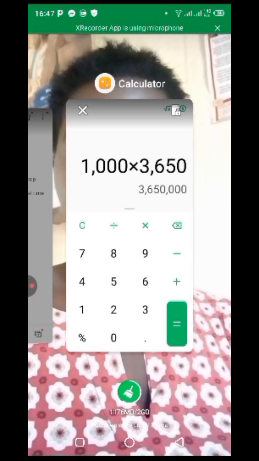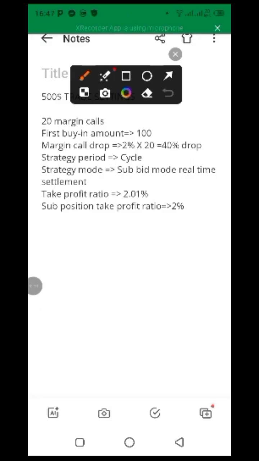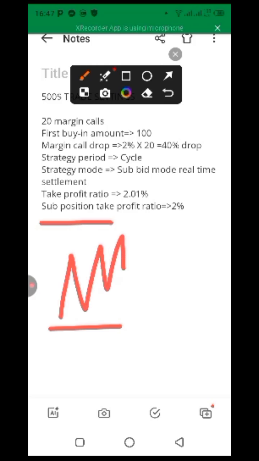Okay, back to our settings. Now what you do, you first go to your TradingView, do your analysis, mark the points, the swing high and the swing low. This will help you to determine the market. It means the market will be moving around this area.